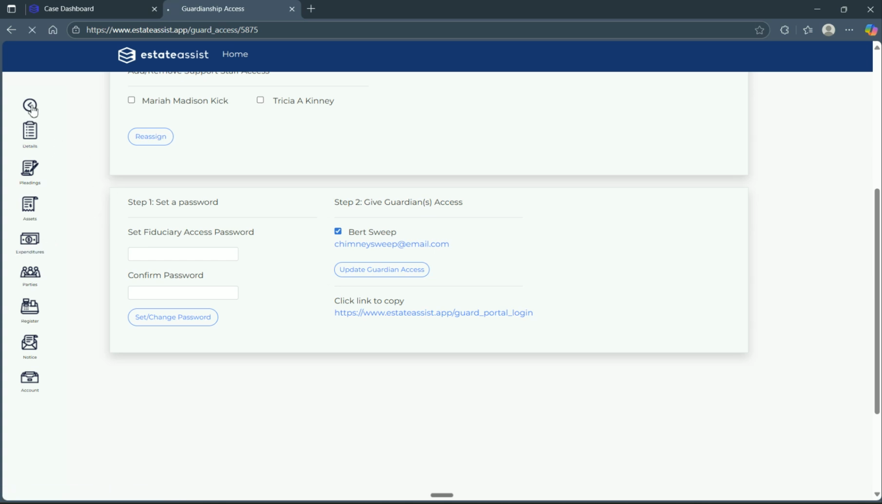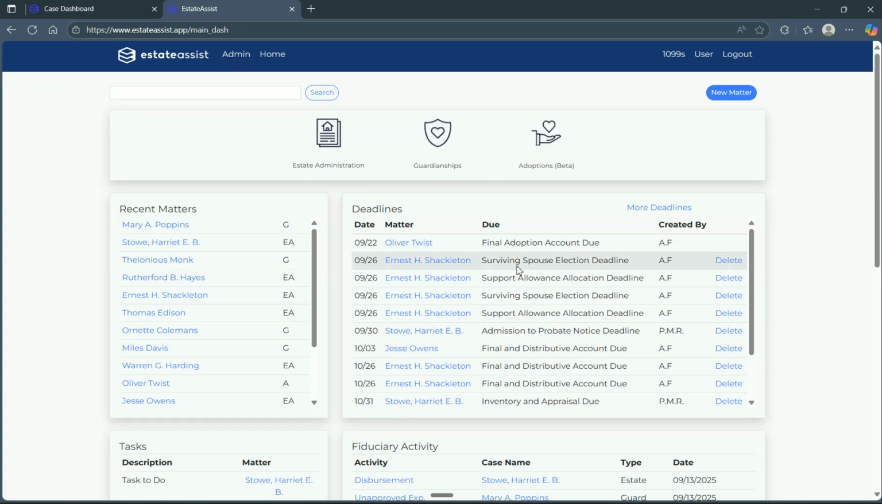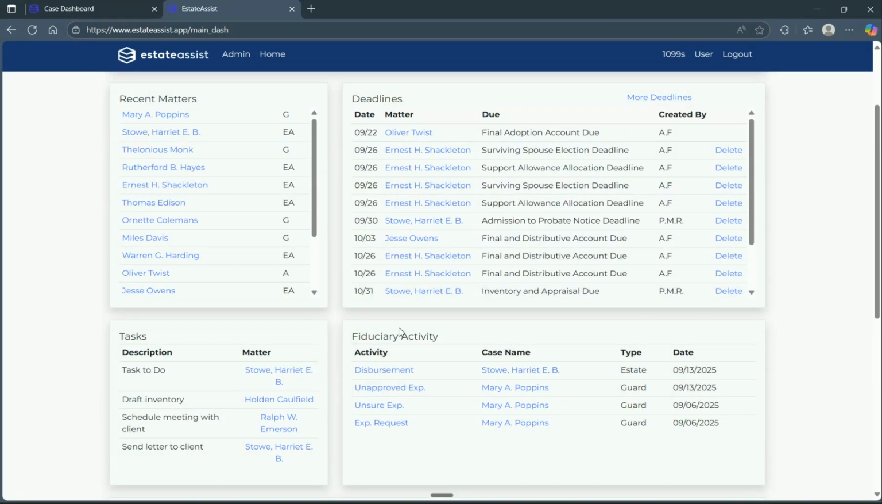Now, we go back to our case. First in our expenditures, this does show up. Notice that in the approval section, we've got a red mark to say that, hey, that's not something that was okay. But also, if we go back to our dashboard when we come into the app in the morning and start our day, notice that we have this fiduciary activity section, which is keeping track of recent activity that raises a red flag or that has recently happened.